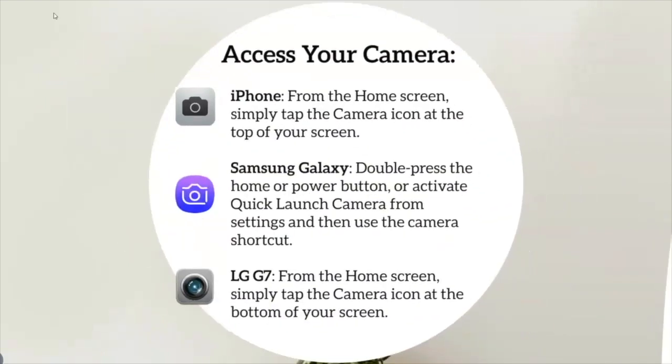Now, in order to access your camera, most smartphones and tablets usually have, on the home screen, something that looks like a camera icon, or maybe even just the camera lens. On the iPhone, you would go from the home screen and simply tap the camera icon at the top of the screen. Whereas on the Samsung Galaxy, you would double press the home or power button, or activate the quick launch camera from the settings and then use the camera shortcut. On the LG G7, it's also on the home screen, except you might notice it's on the bottom of the screen as opposed to the top.